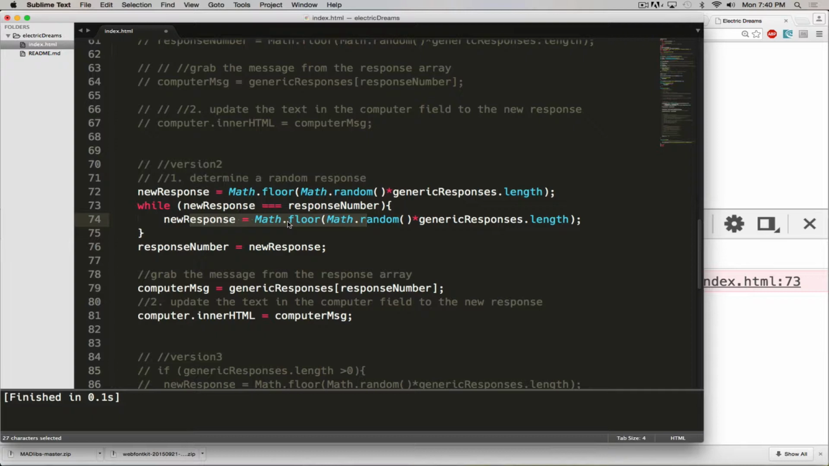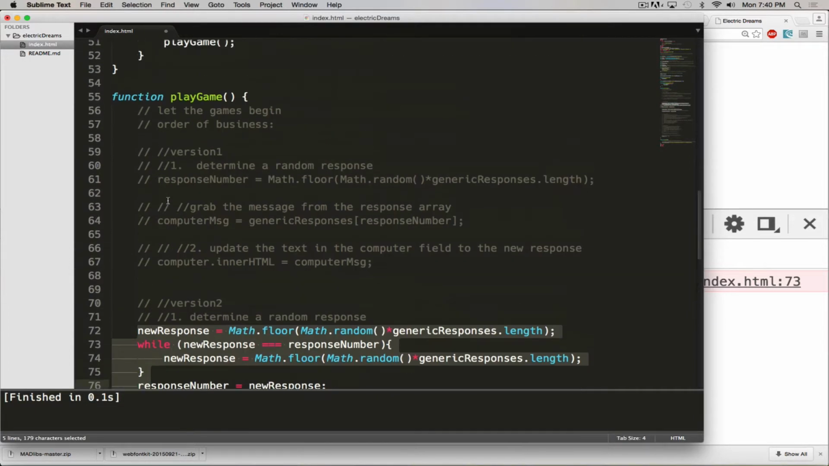And then we set response equal to that new response. And then the next 2 lines are the same as version 1. These are the same as version 1. So these lines of code are just simply replacing this line of code here.